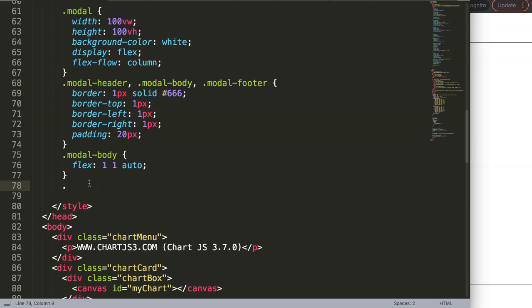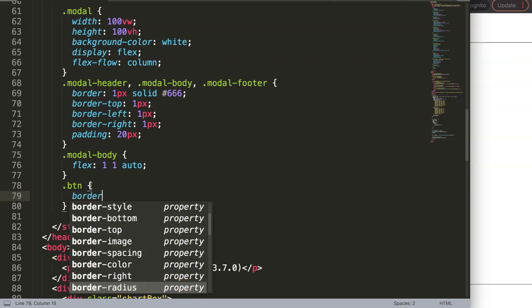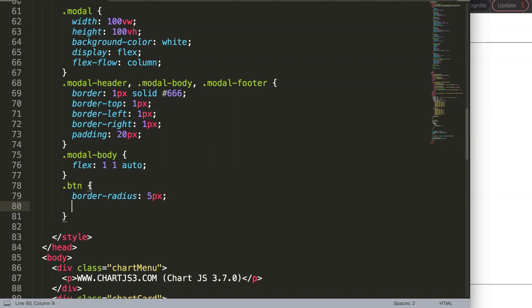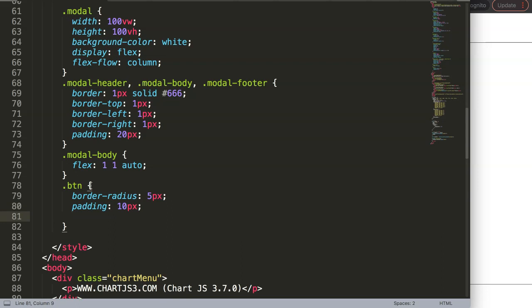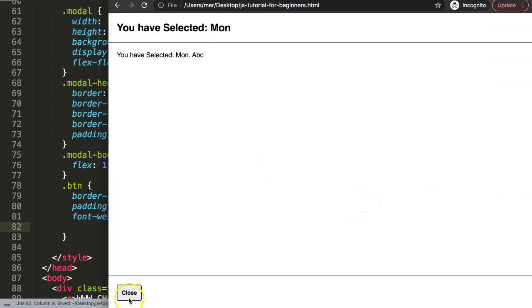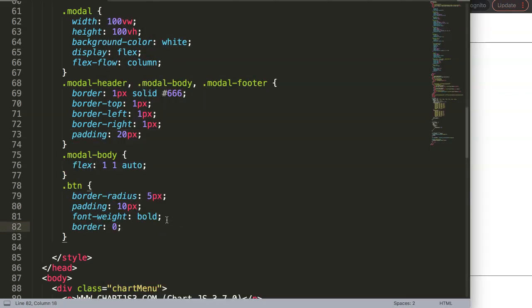Let's do the final one, which is the button. So I'm going to say a btn. I can just give this a nice color. Let's say here border radius 5 pixels. And then let's give it a padding of 10 pixels. And font weight can be bold, so it looks a bit more appealing. Font weight bold. If I save that, let's see how that looks. Alright, you can see it starts to get better, except that this border is maybe too big. So I'm going to remove the border here. Border equals 0.